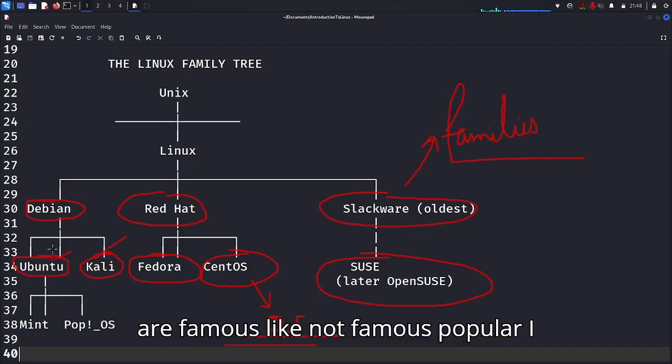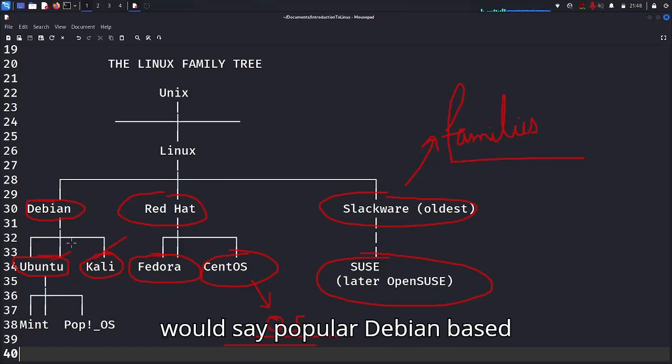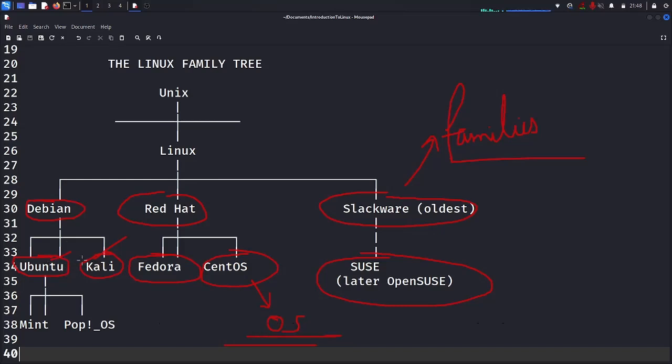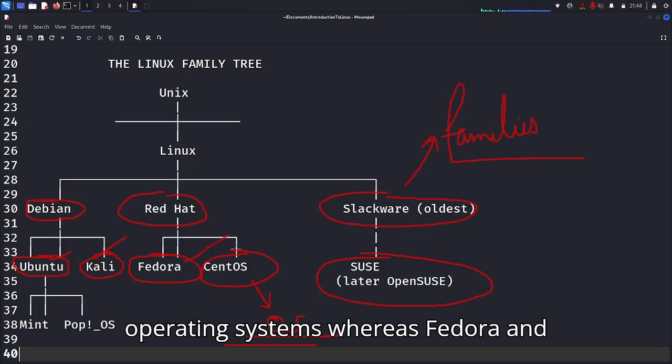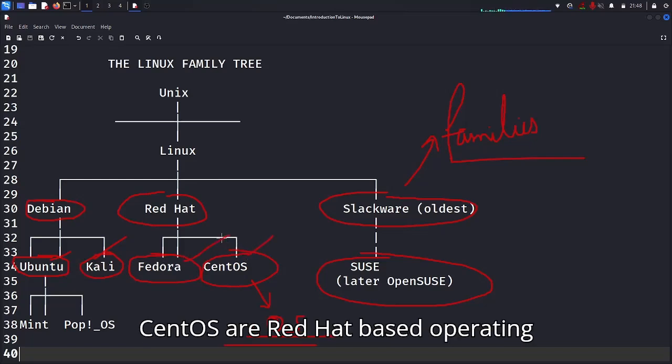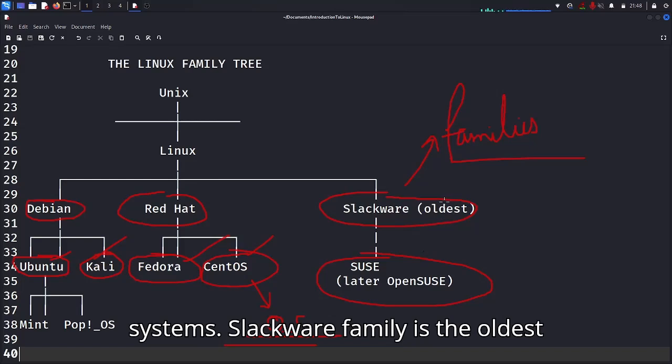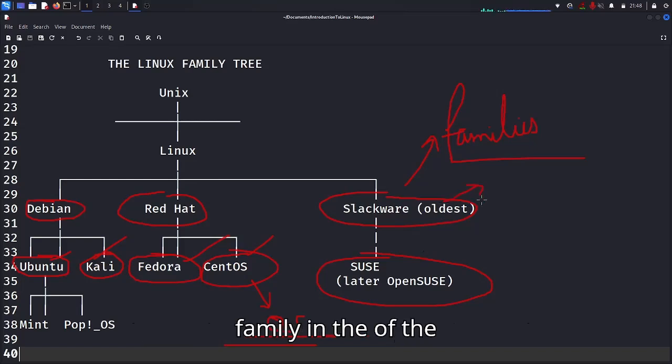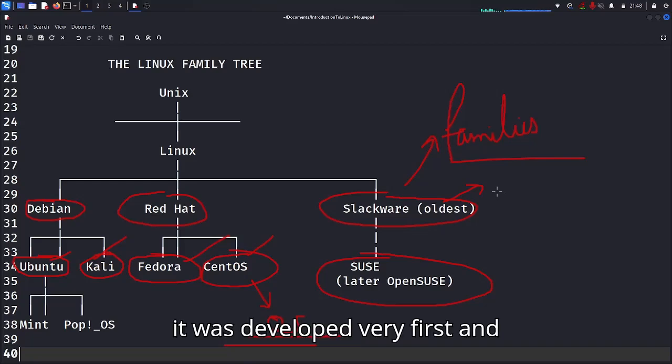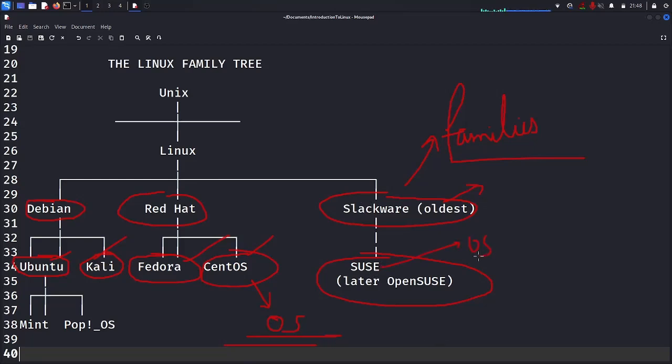Ubuntu and Kali are popular Debian based operating systems, whereas Fedora and CentOS are Red Hat based operating systems. The Slackware family is the oldest family of Linux. It was developed very first, and SUSE was an operating system under the Slackware family, and it later became OpenSUSE.